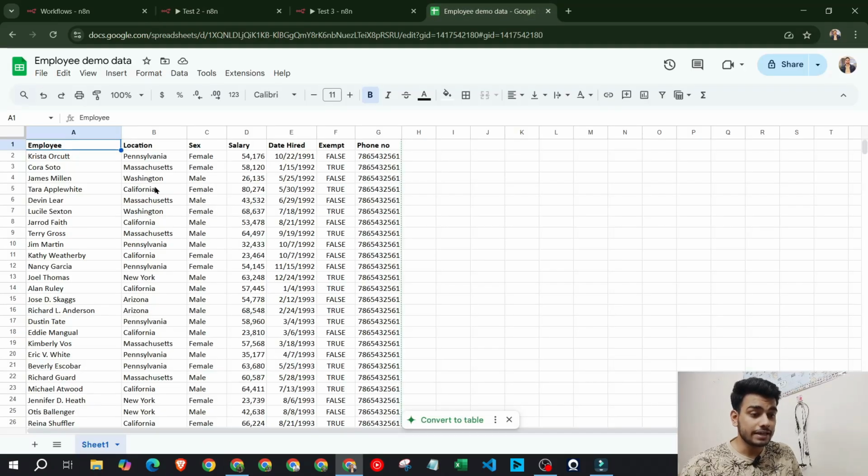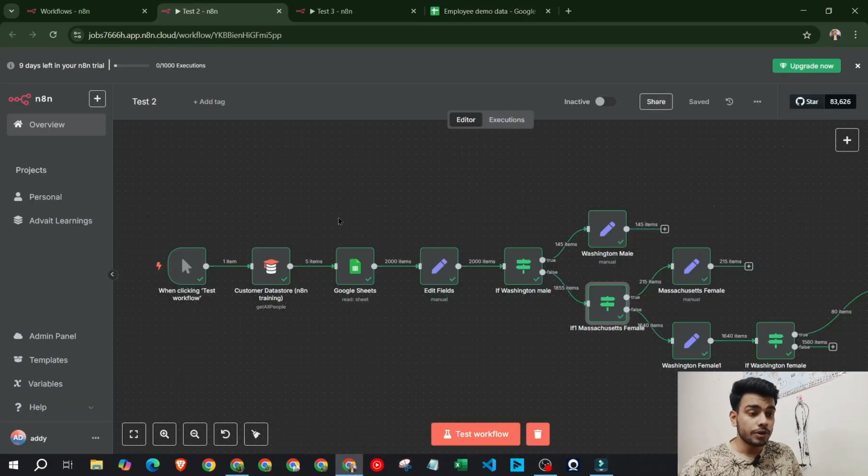And I have used this Excel sheet for all the employees' information. As you can see, there are different columns for the different information of each client: location, sex, salary, date hired, exempt, and phone number. Our main goal is to segregate the data based on these separate categories. For example, if I need the data of the person who belongs to Washington and that person is male, then we can segregate by using the if statement and this edit fields statement.